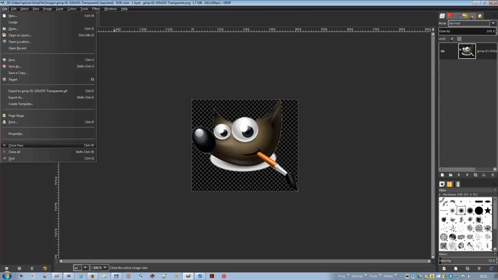The last three options are Close View, which closes the selected project, Close All, which closes all open projects, and Quit, which exits Gimp.